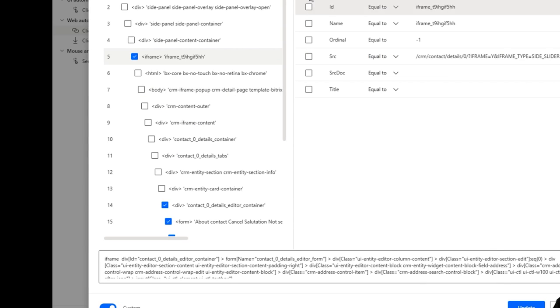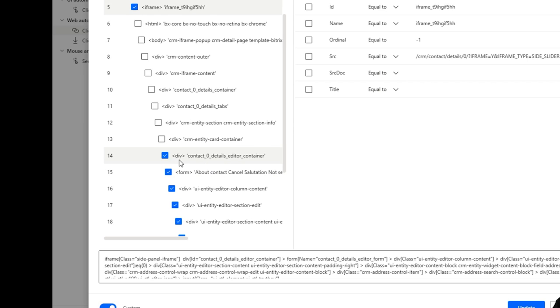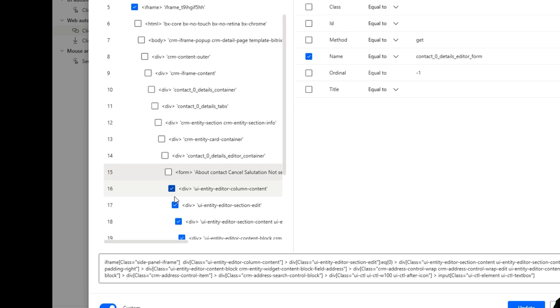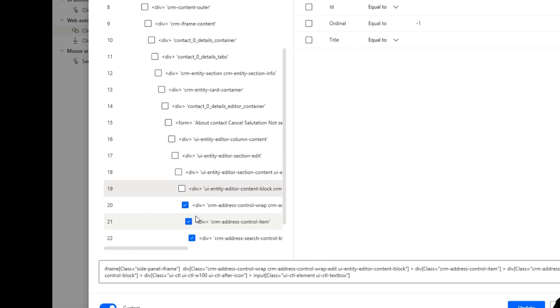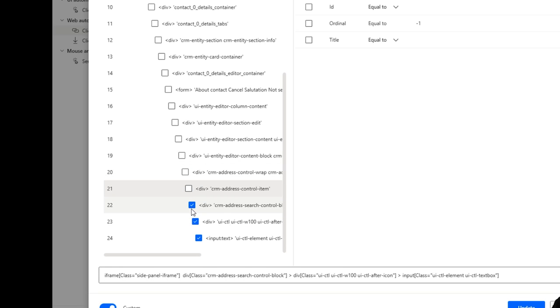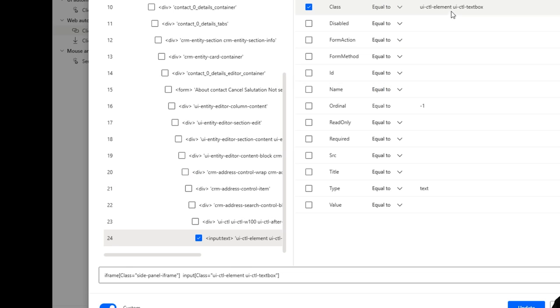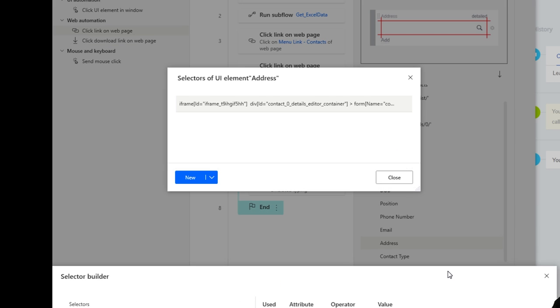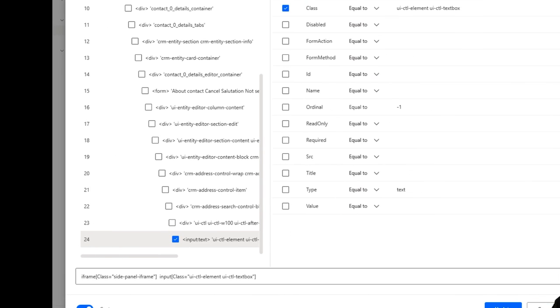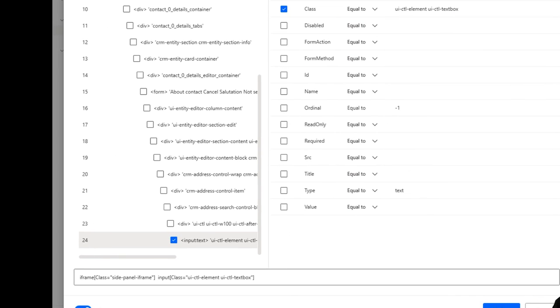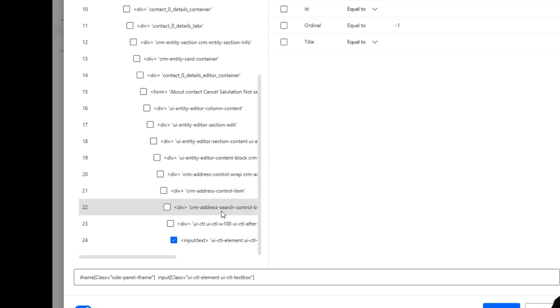Change the iframe to use class instead of ID. Uncheck, uncheck, uncheck, uncheck, uncheck, uncheck, uncheck, uncheck. Oh my goodness gracious. Text box. What is this for? This is for address. There's nothing here that says address though. This one does though. We can include this.